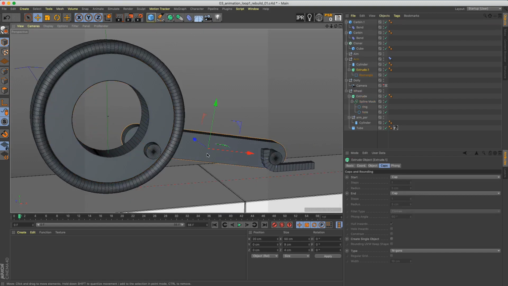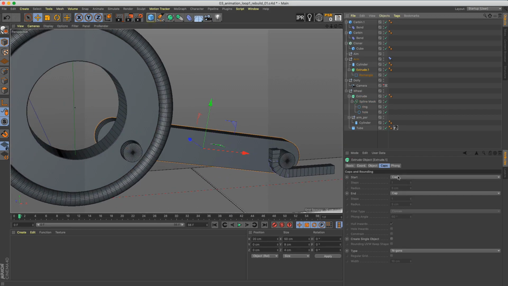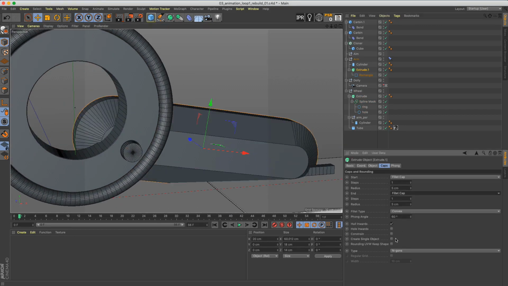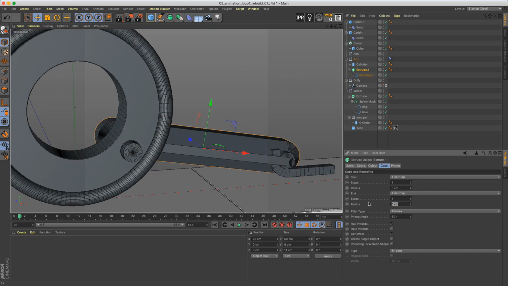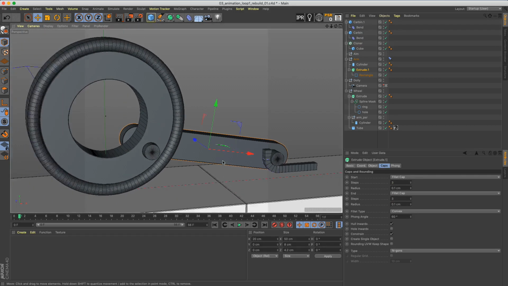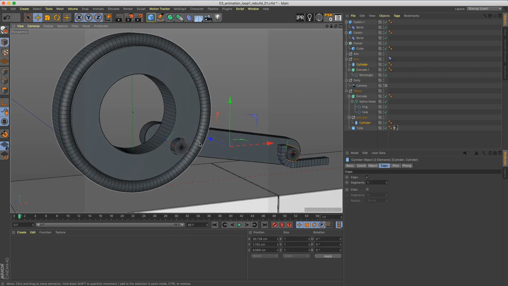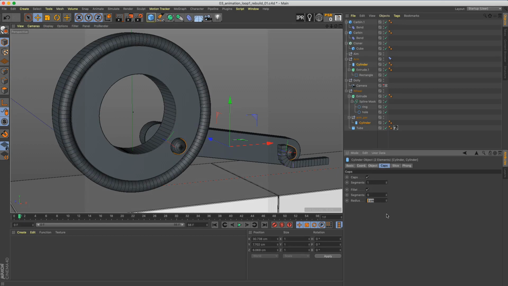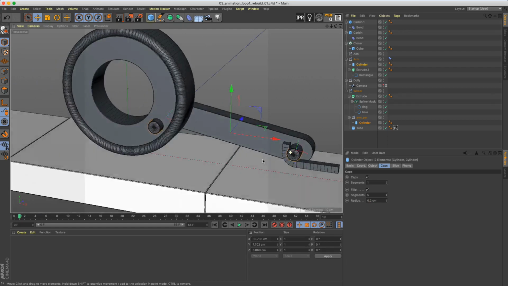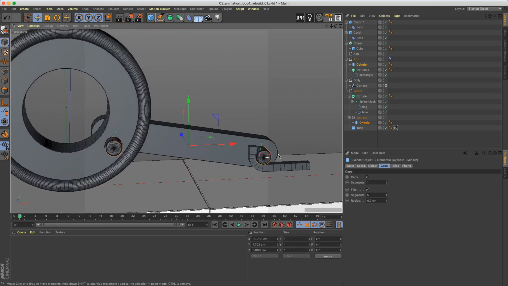Good. This one needs some bevels as well, the same procedure here. There we go. And these two are gonna be metals, so select both of them and add caps, and here we can maybe have 0.2. Yep, that looks good.